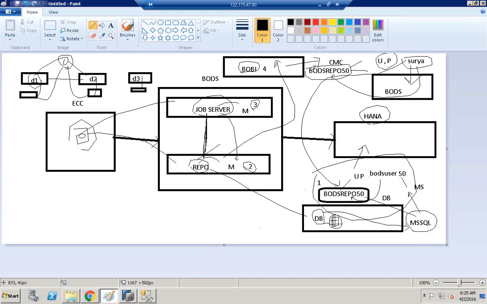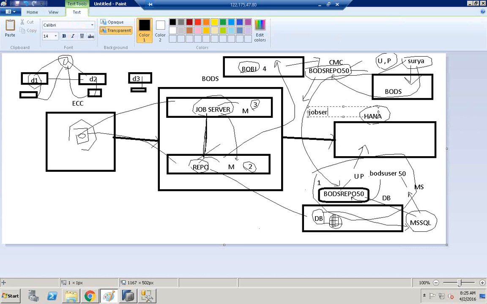And for this repository, the job server is job server 2. Job server 2 is the name of the job server. So two important components: job server and repository. The name of the repository is BODS repo 50, and the name of the job server is job server 2. The user is Surya. The password is welcome123.